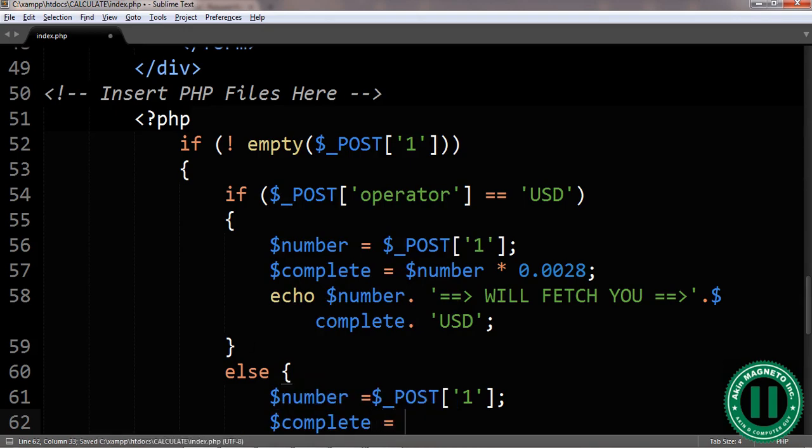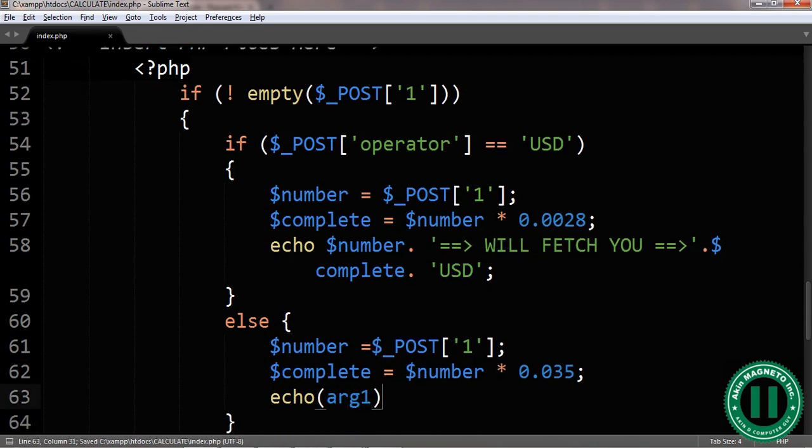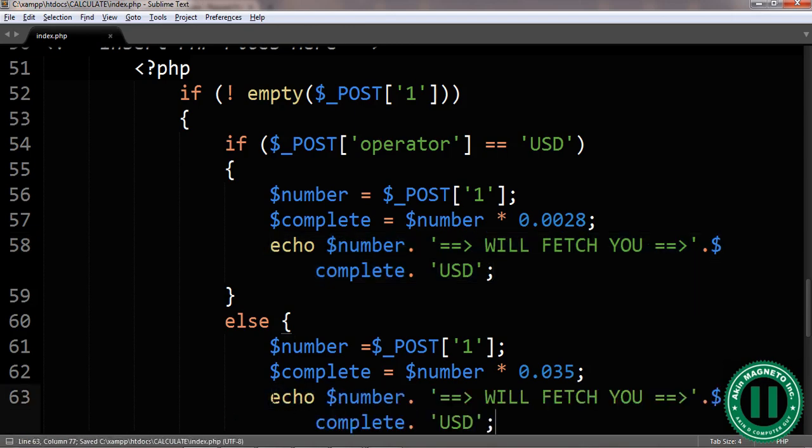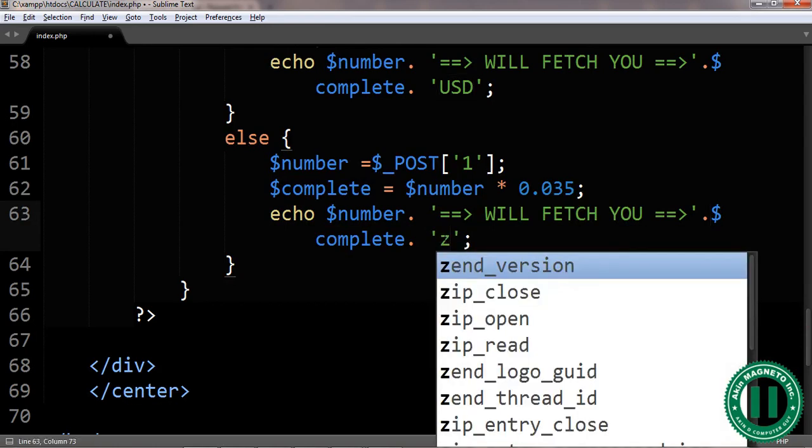complete number multiplied by 0.035. Yeah, 0.035, semicolon, echo. Sorry, this is not what we need. Echo. Okay, let's copy these and let's change echo and paste here. Echo, the number you entered will fetch you, okay, this complete South Africa rounds.